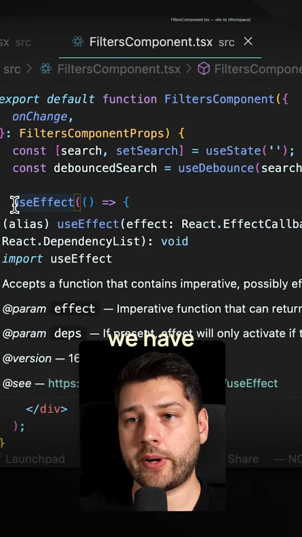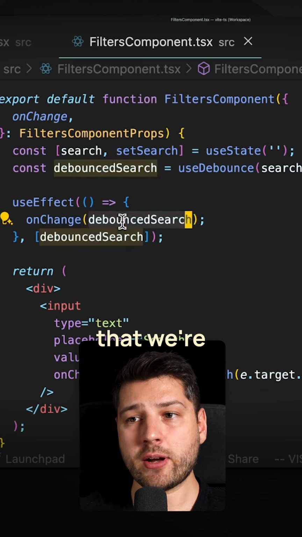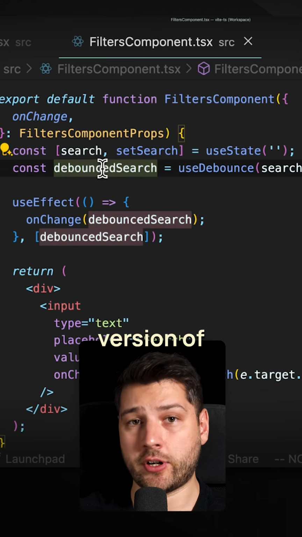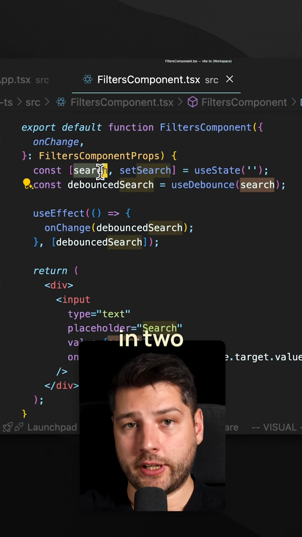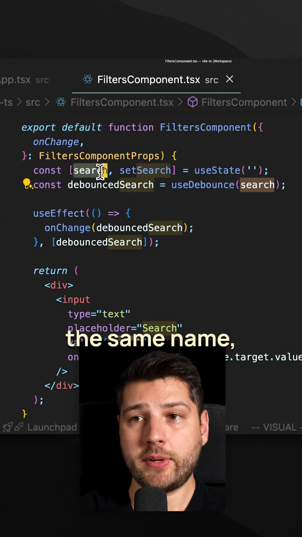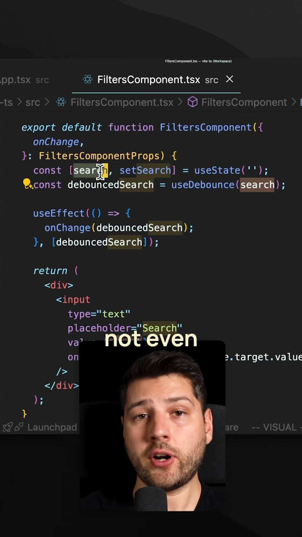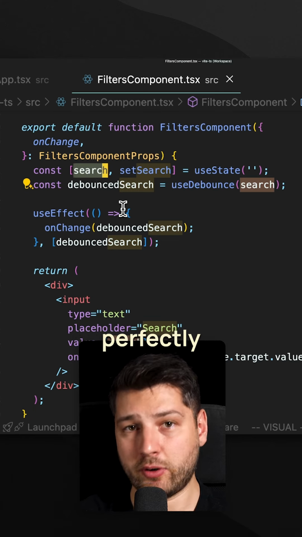Because if you look here, we have this useEffect over here, which calls the onChange function to the parent. Notice that we're not calling it with search. We're calling it with debounced search, which is a delayed version of the search. It's not the same thing. So while yes, technically we have the same variable in two different components, even with the same name, both of these variables actually serve entirely different purposes. And they're not even always going to be in sync. So doing it this way is perfectly fine and is perfectly okay.